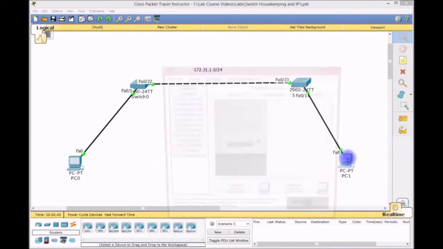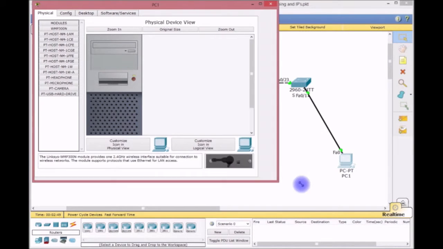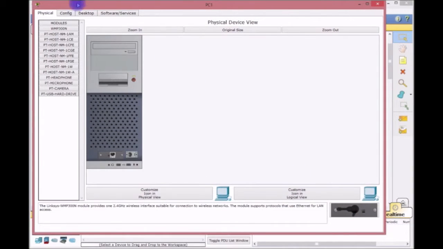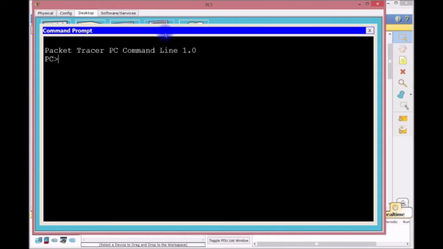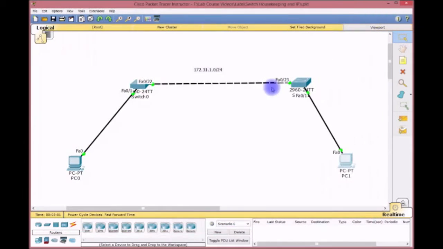All right, and the other one, let's make sure that that has the IP in there as well. Let me bring it in here, zoom it in. Let's go to the command prompt, do our IP config. There's your link local, which will always be there, and there's the second available IP. All right, wonderful. So what we're going to do is, again, just basic housekeeping on the switch.